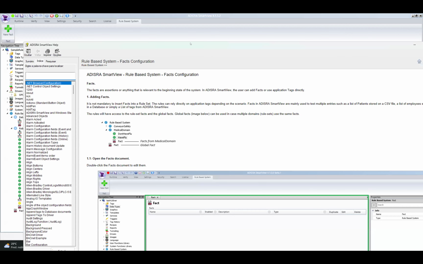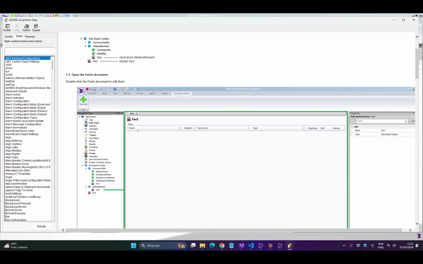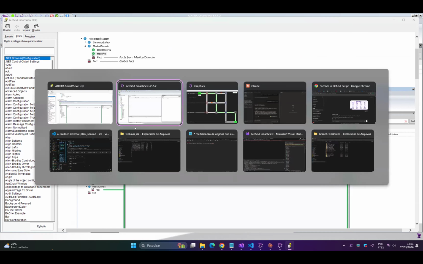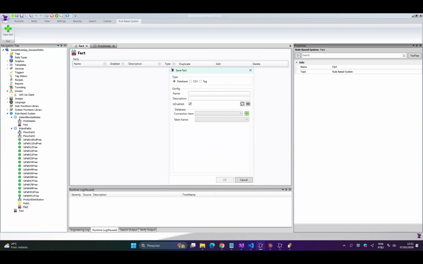The facts. The facts are assertions or anything that is relevant to the beginning state of the system. It's not mandatory, but the facts are like a database of information. It's not the database, but let me show you the kind of facts that we have.